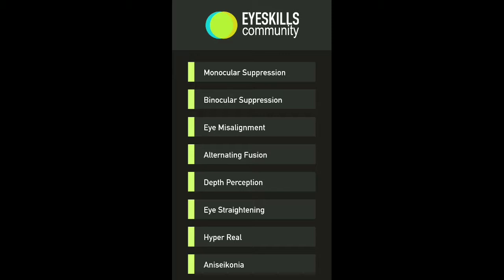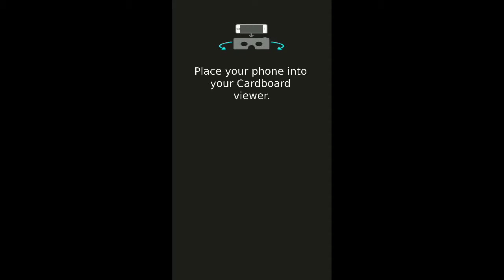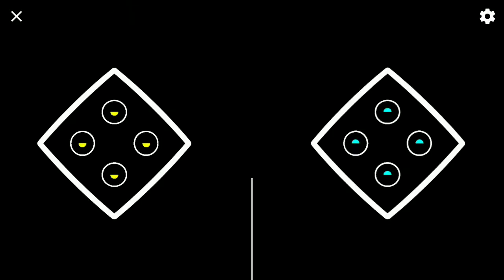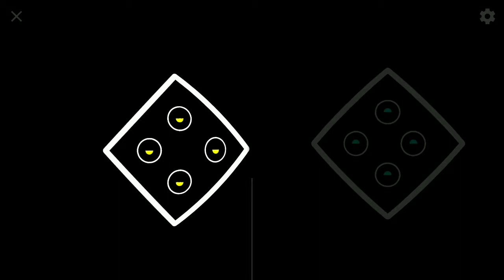Alternating fusion. Diamond depth perception. This is something you go into again with the E. Rotate the phone, put it in the headset. It takes into account the suppression ratio and the misalignment, and the idea is that you look at these 4 circles and you might be able to see which one of them appears to be coming out towards you. Now they have these yellow and cyan spherical halves, so you can also be sure that you're actually seeing 4 circles in both eyes, because if you are, you'll see these impossible colours floating in the middle of each circle.